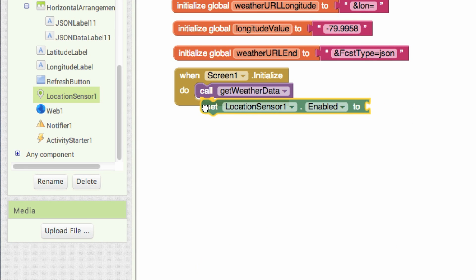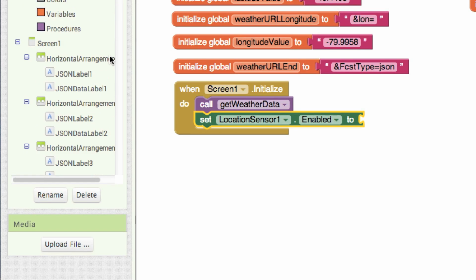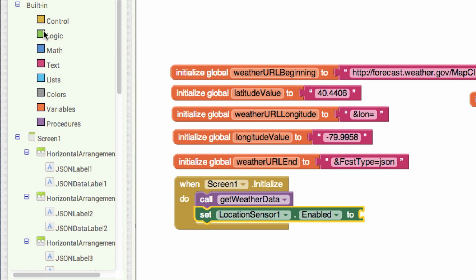You need to, before you use a location sensor, you need to first shut it off. I know that sounds silly, but I talked about this before. And logic, remember that. Oh, there's true. It doesn't matter. Change that to false.